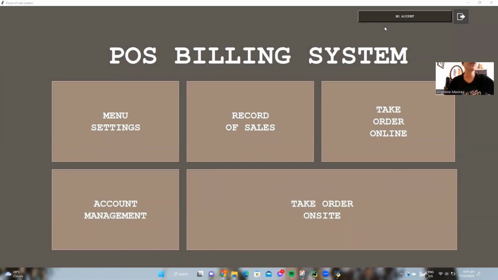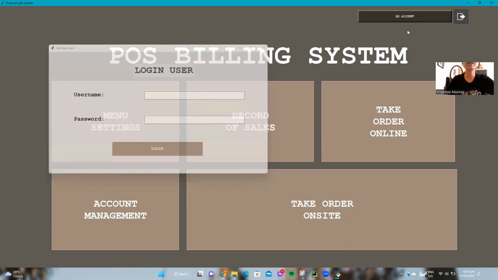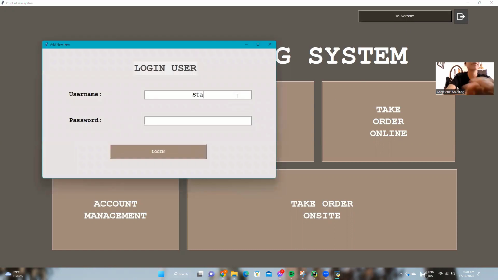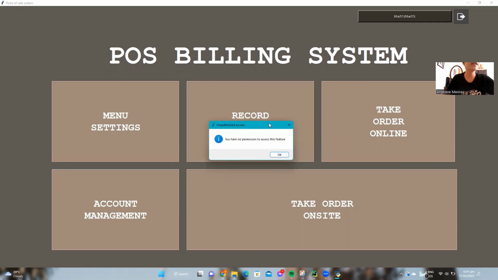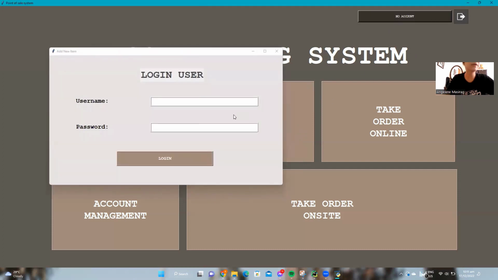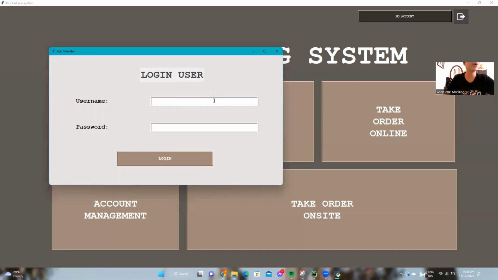So here's the demonstration of our point of sale billing system. You have to log in first before you can access our system. If you're logged in as staff, you can access the record of sales and account management. So let's try to log out and log in as admin. Log in as admin to fully use the system.